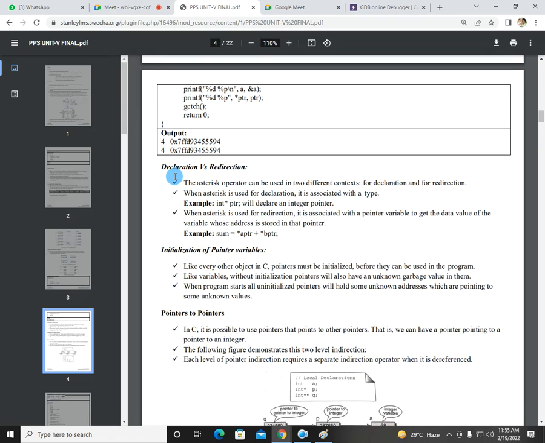So next, declaration versus redirection. The asterisk operator can be used in two different contexts: one is for declaration, the other for redirection. For the declaration purpose we can use it, and when asterisk is used for declaration, it is associated with a type. You must mention it with a type. Type star, int star ptr, will declare an integer pointer. So this will be declared as an integer pointer.